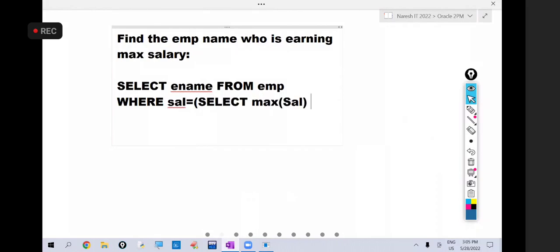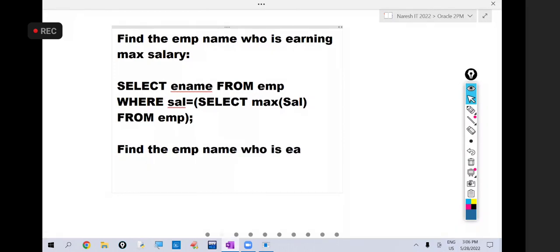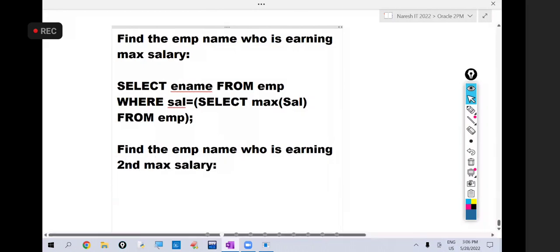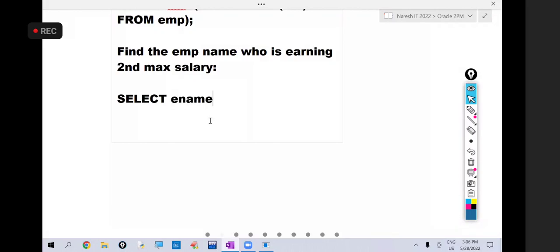Next, find the employee name who is earning second maximum salary. This is our requirement. So select ename from EMP where salary equals to... if we know the second maximum salary, directly we can write like this. We don't know the second maximum salary, we are finding it. How to find the second maximum salary?